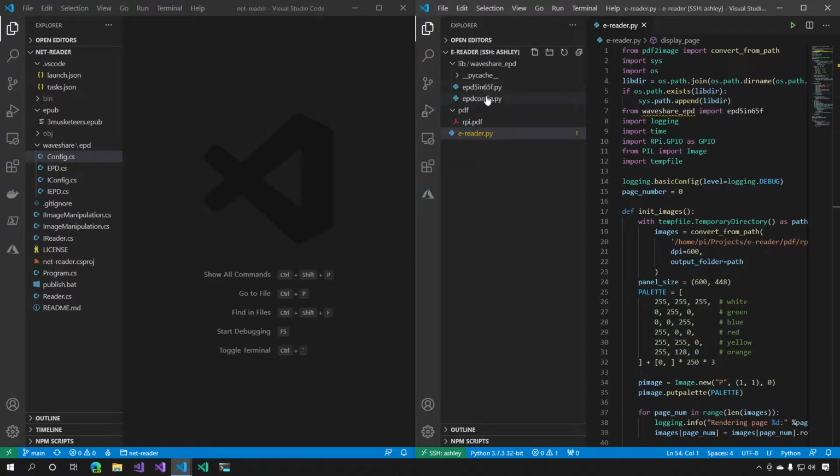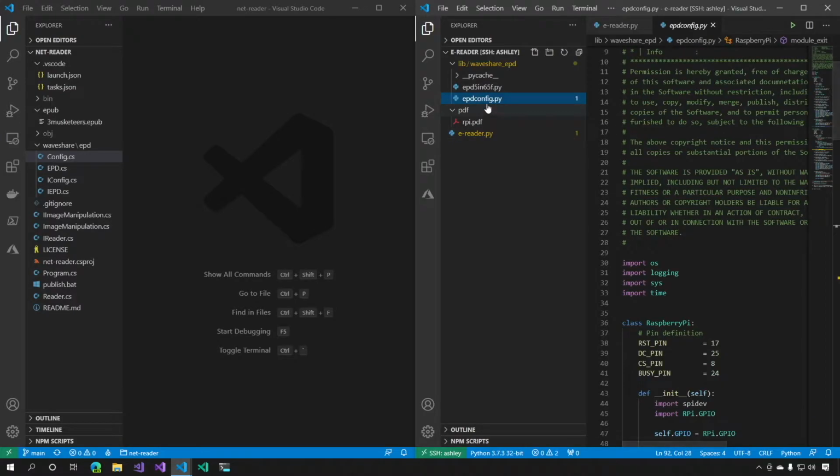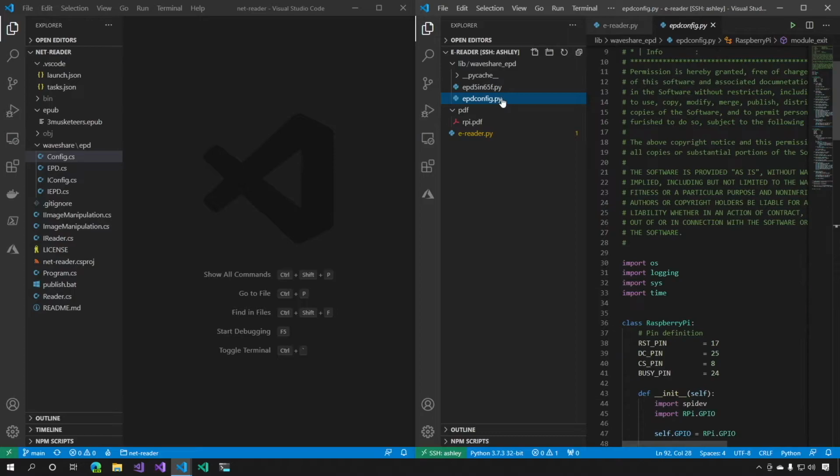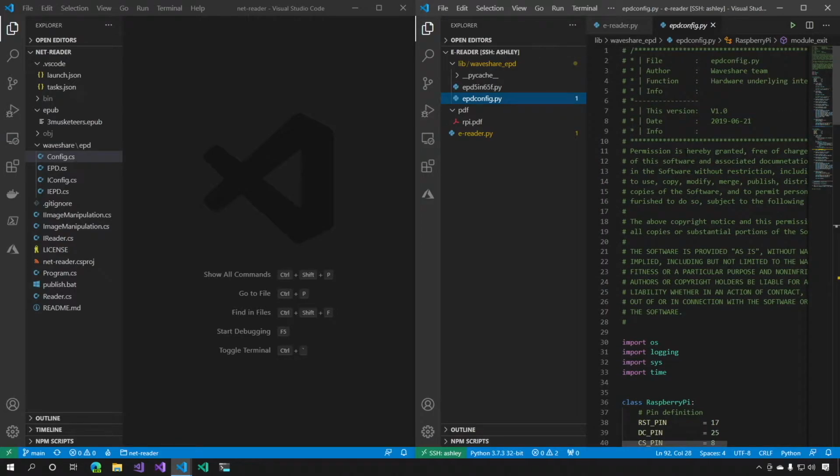We used a couple of files, this epdconfig.py, as well as this epd5in65f.py file, to communicate with the ePaper module that we have. Now these files were provided by the company Waveshare that created this ePaper module. So I took the code and I rewrote it in .NET.